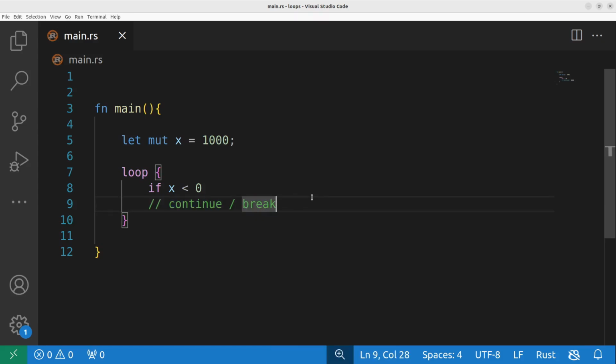For now, what we need to know is that the loop we are writing could be compared to a while loop in C or C++. But let's see how it is constructed here, and we are going to use the help of continue and break. So if x is less than 0, and at this level we should be familiar with if statements in Rust, that means it has reduced from this 1000. We want to break out of the loop. That's what it means.